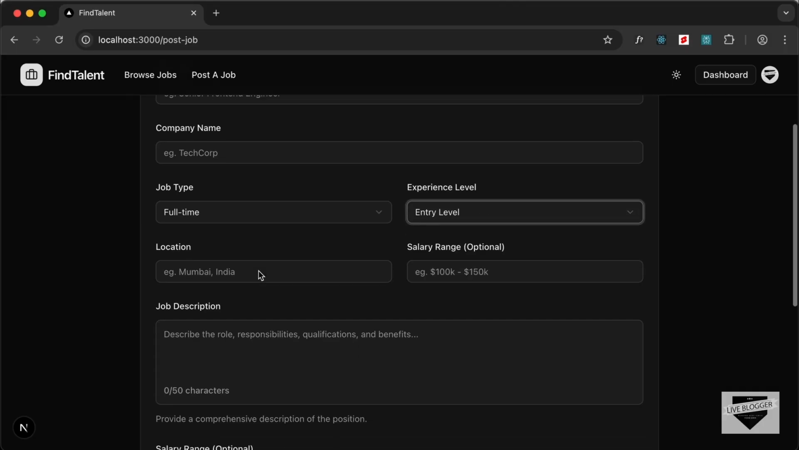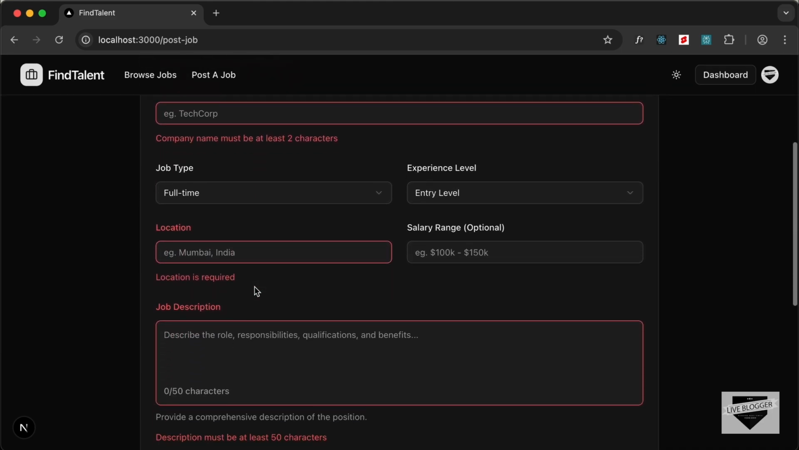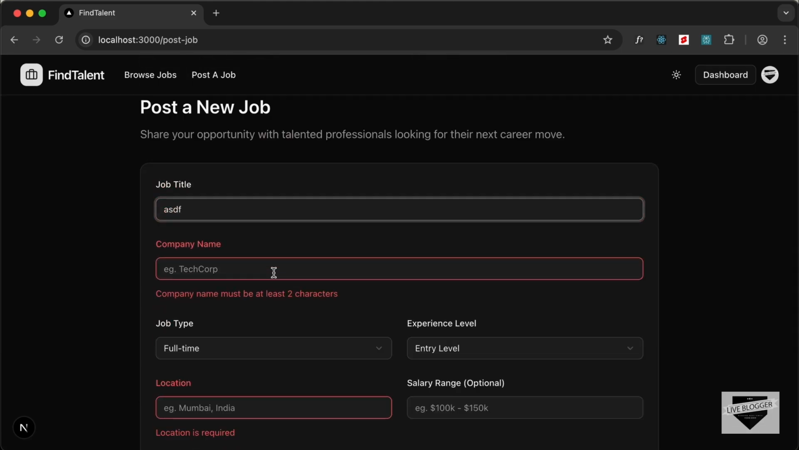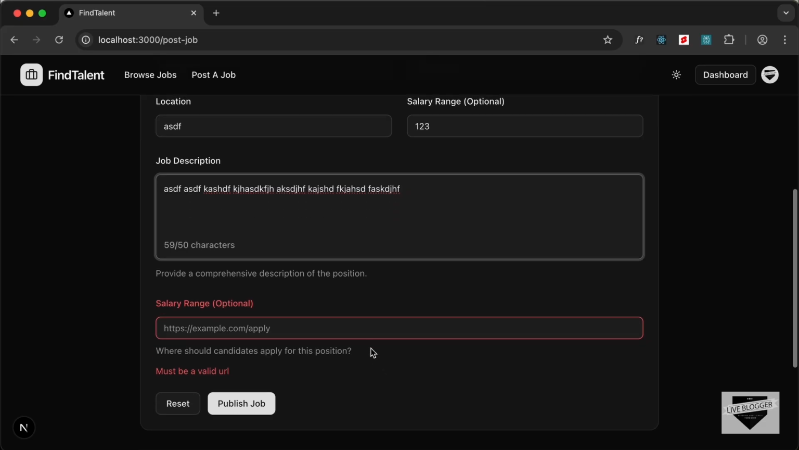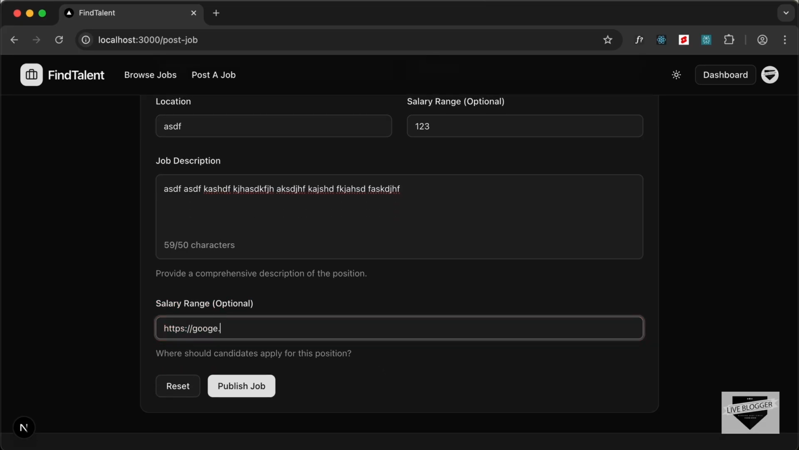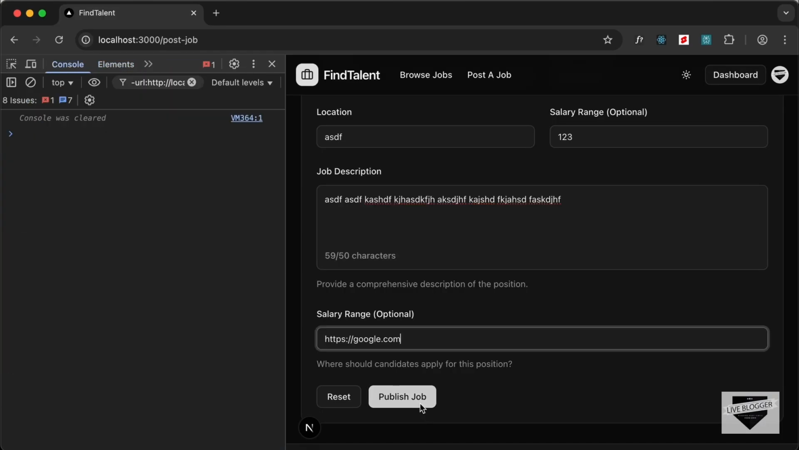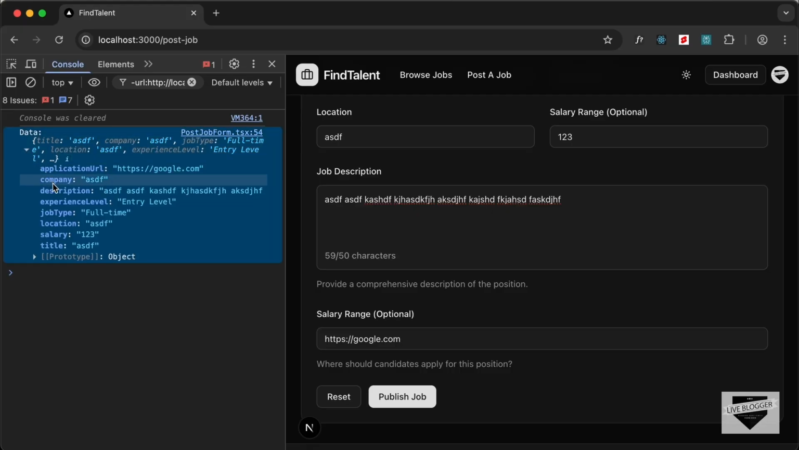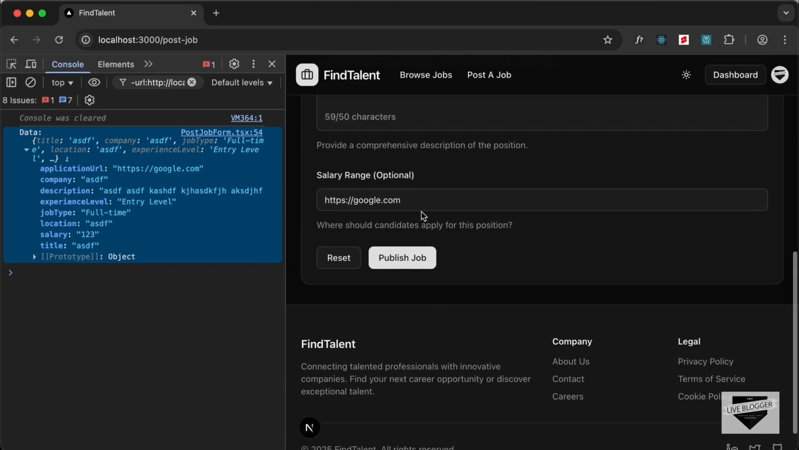So let's click on publish job once again. So here we can see we have this validation. Let's add some details over here. And here we can see we need to add at least 50 characters. And we need to add a valid URL. So let's type https google.com. And let's open the console. And let's go ahead and click on publish. And now we can see we don't have any errors. And in the console, we have the data displayed over here. So with that, we have completed creating the post job form for our website.